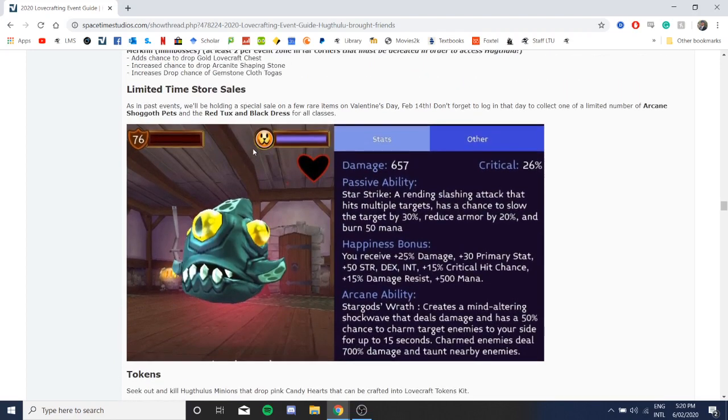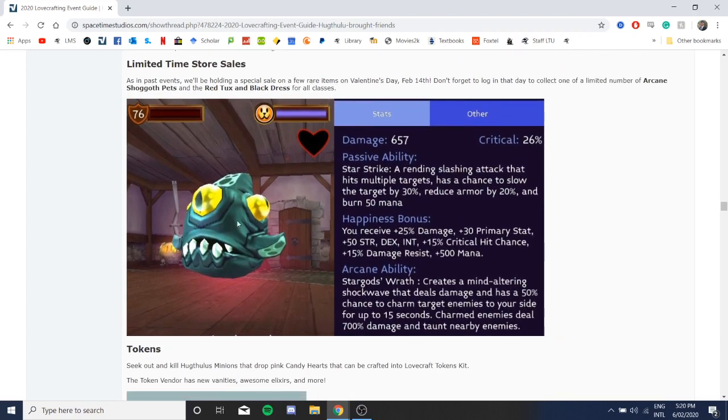We also get another pet, the Shogun pet. This one is not heroic. It's actually a pretty good pet. I thought this was really nice. You can buy it from the store on the 18th. This is an arcane version, not a heroic version, so it's probably a really good one. It's got 25% damage, 30% primary stat, 50 all stat, 15% crit chance.